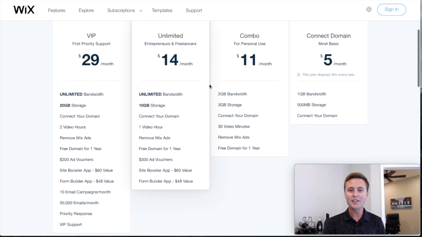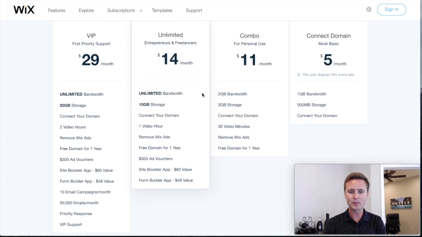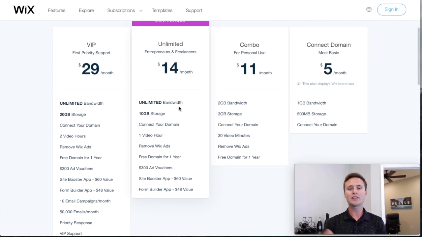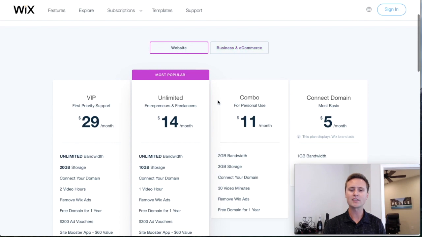The big thing here that's worth every bit of it is the unlimited bandwidth, 10 gigabytes of storage, connecting your own domain, and no ads. So the $14 plan, highly recommend it. And then as you go up, this is kind of the biggest as a personal website. This is the biggest before you go into the business stuff over here.